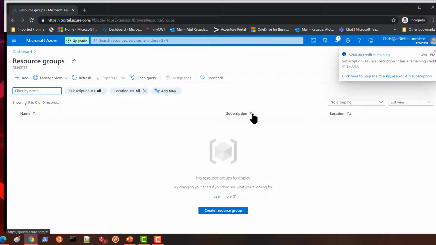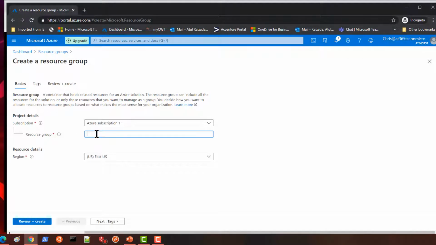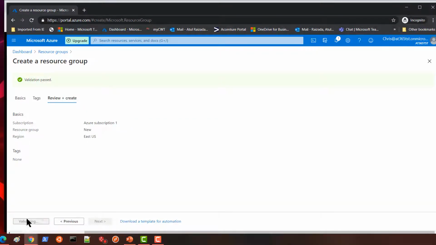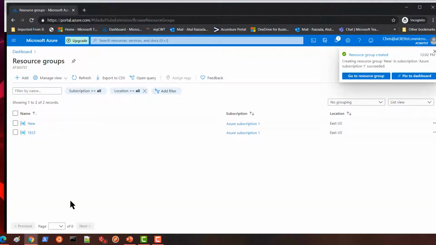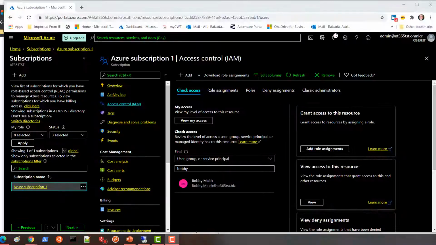See, now it says $200 credit left, and you can create a resource group. And he can create, right? So he was able to see the old resource group, and also he was able to create a new resource group. So now he has the rights. So the point that I made earlier, if you know it, very good. You understand now that by default, the global admins do not have rights on the Azure resources, right?